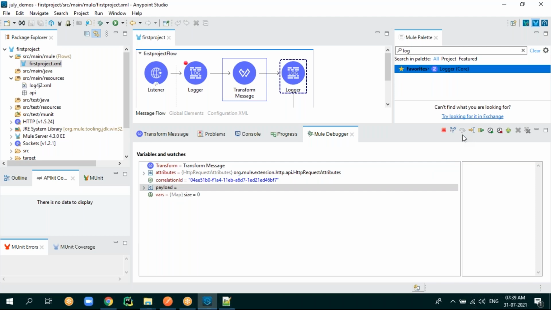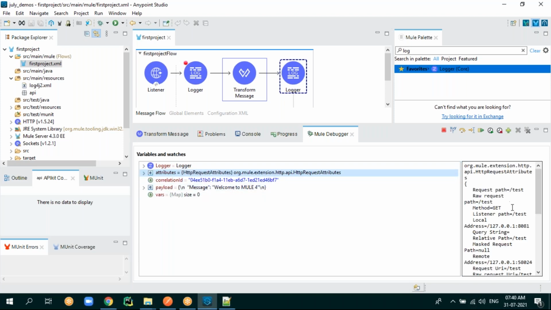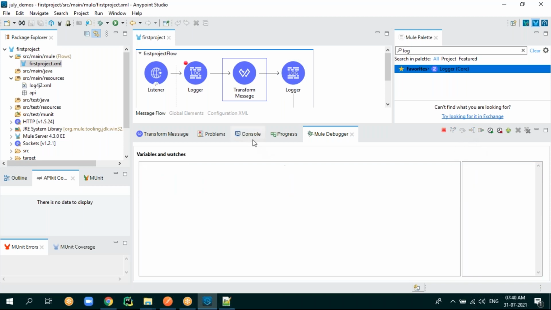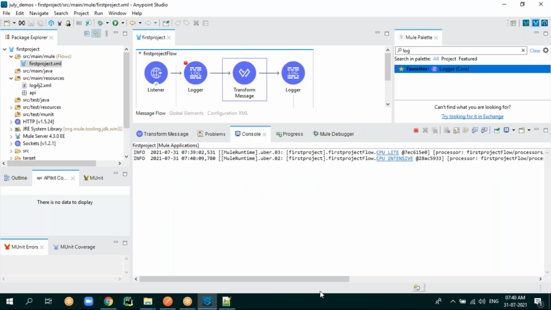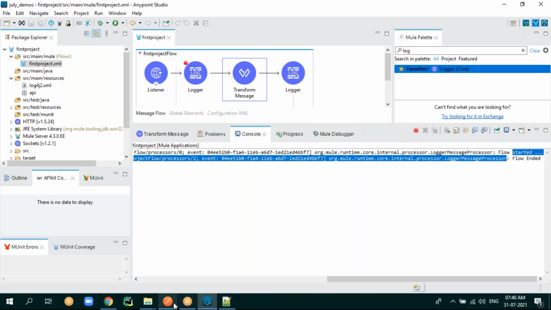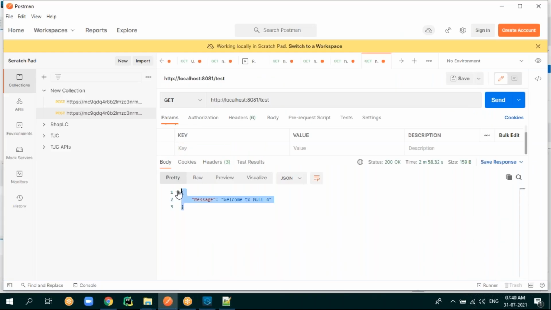If I go to next, now you got a payload, see this. Anything is payload, right? The message contains payload. Now you got a payload and the same attributes are still accessible. Now you got an extra payload. So next, your flow has finished. Now you can see in the Logger, flow started and flow ended, and you can see some message in that.